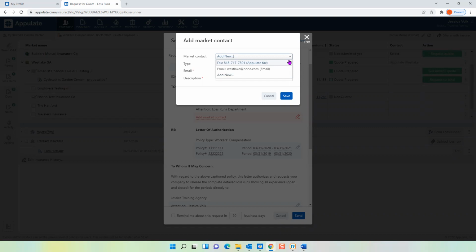So we do our best to have the accurate fax numbers and emails for loss run requests for the markets, but when they change things or add things, they don't tell us. So you do have a little diligence on your part to make sure you're choosing the accurate destination. If you don't see the fax number or email address in here and you know that's where you need to request them, just add new, and you can add an email or a fax number.